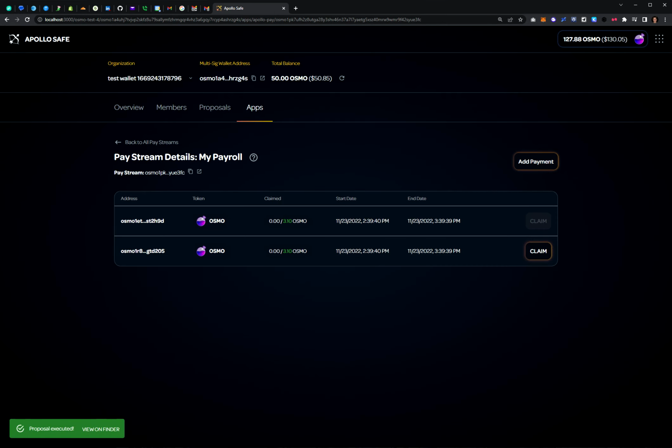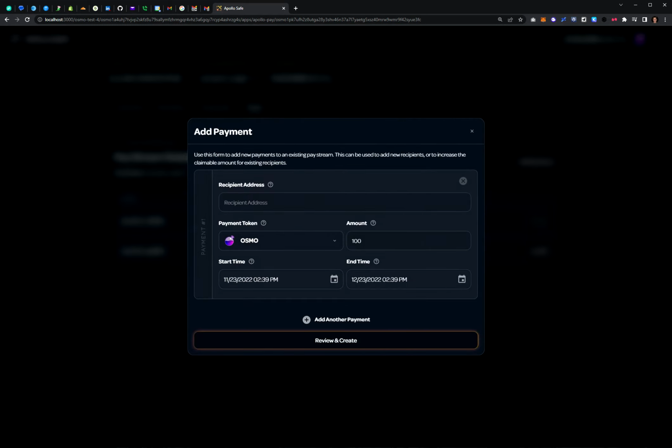So you can see I've got now my pay stream, and I can actually watch the Osmo ticking up in real time. Because there's a little bit of a discrepancy on the start date here, you can see it's already accumulated 3.14 Osmo, which is claimable. The wallet I'm connected with is one of the members here. I could also choose to modify this. So if I wanted to, I could add another recipient. I could add another wallet that I want to send money to, again, specifying the payment schedule.